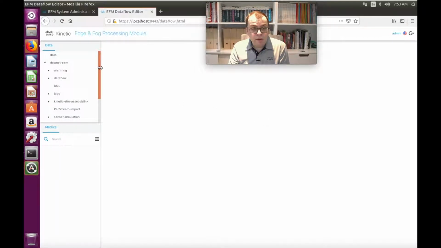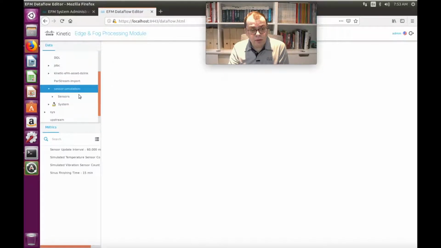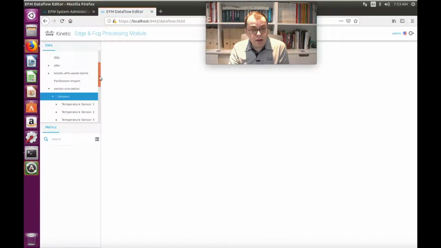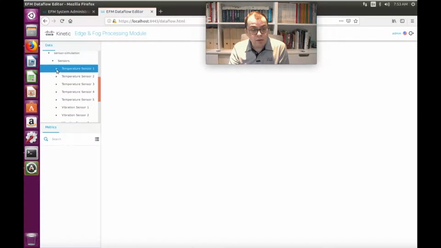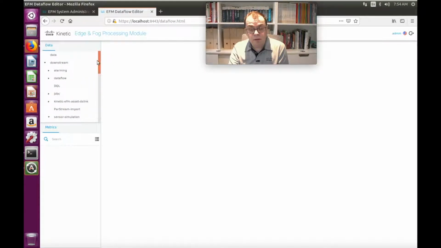So in the system I have a simulator. This is a sensor simulator, so we have a bunch of values that are coming in the system. We have a bunch of temperature sensors. We are going to use two of these, and then we are going to convert from Celsius to Fahrenheit and the other way around. I'm going to show you how to do this.